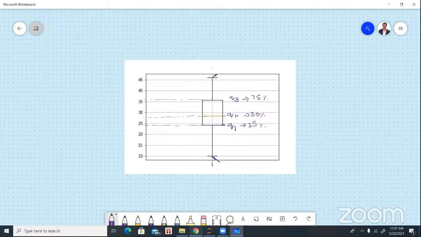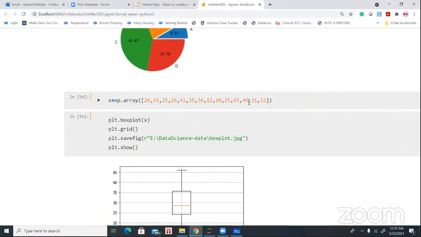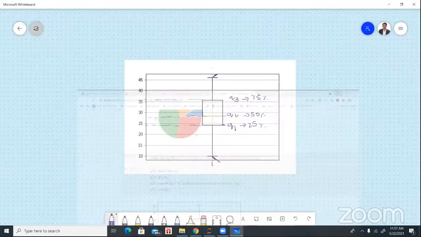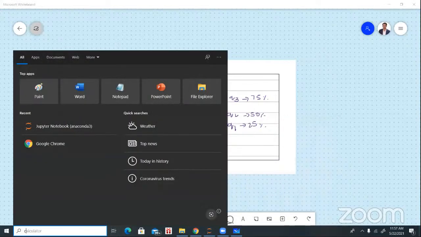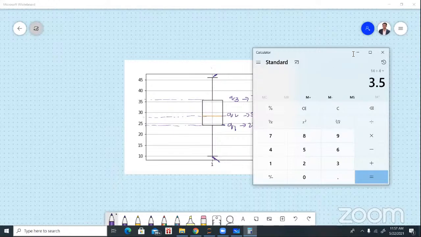So you can see the 25 percentile value is approximately 25. Now you can see how many data points there are. We have 1 2 3 4 5 6 7 8 9 10 11 12 13 and 14 data points. So the 25 percentile value is 25, and we have 14 data points, right? So it means that 14 divided by 4 is 3.5.